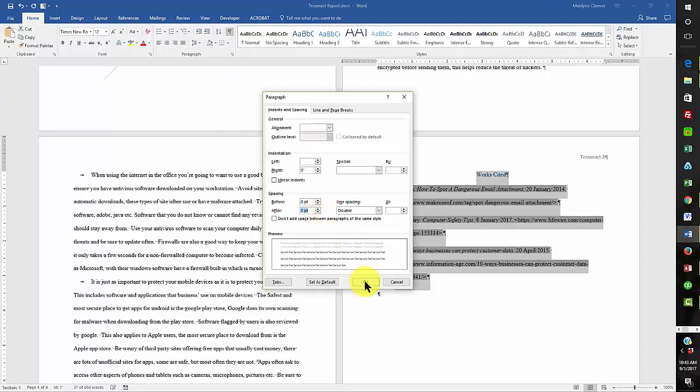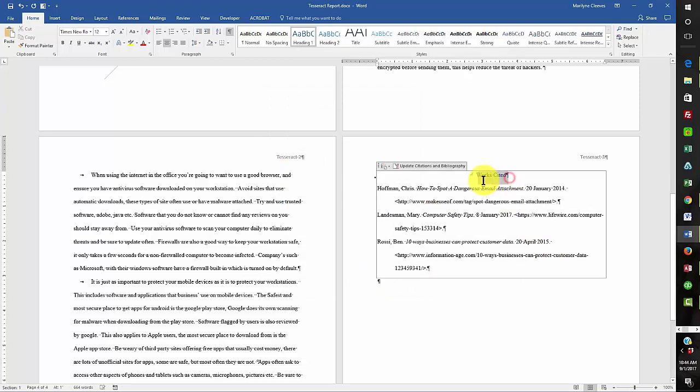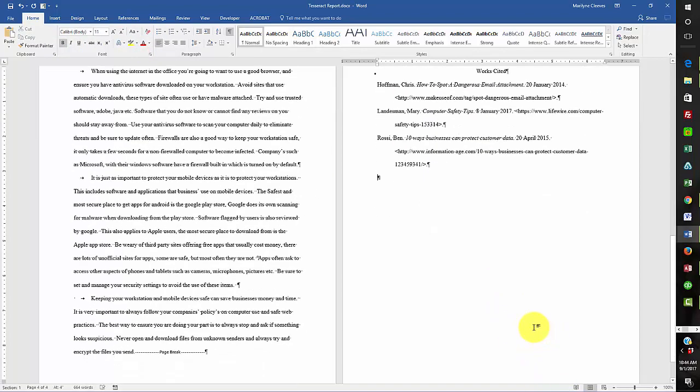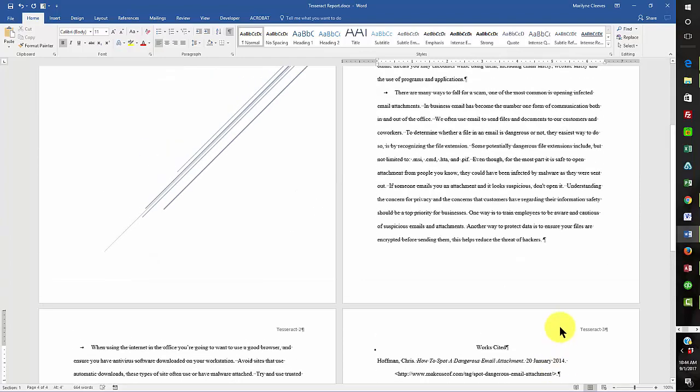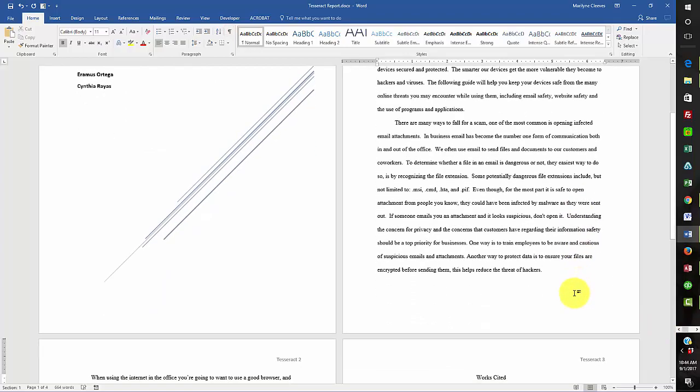So those are the kinds of things you need to pay attention to. Don't change the indenting because that's correct. And then right here, I'm going to turn around and make that black, the automatic color. So now that works cited is correct, and most of your other format is good. I would just turn it back off, and we're good to go.